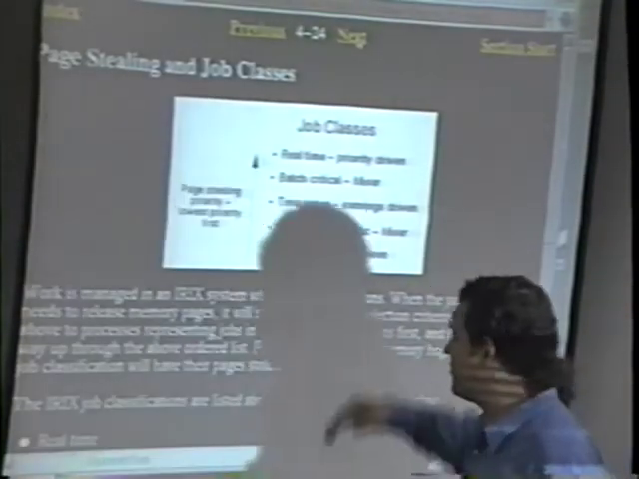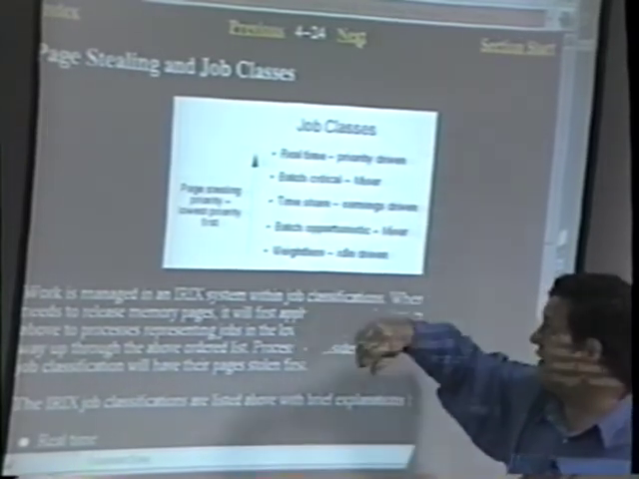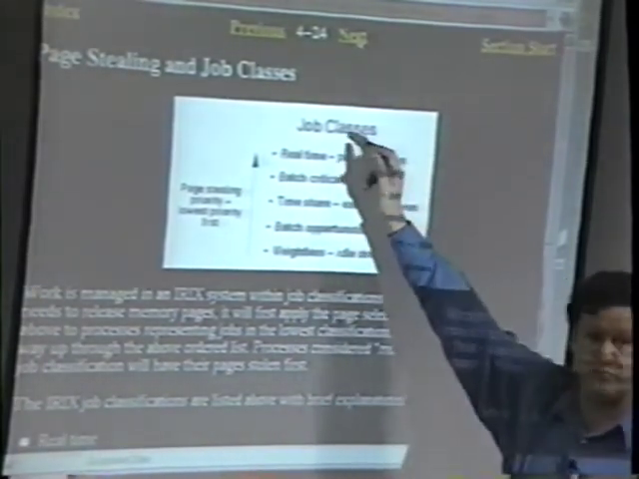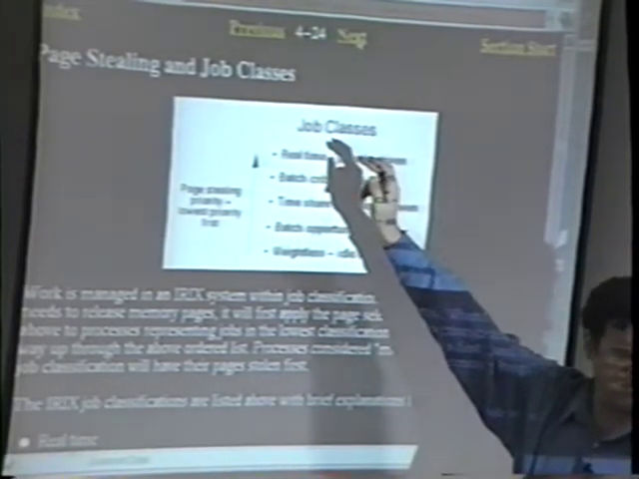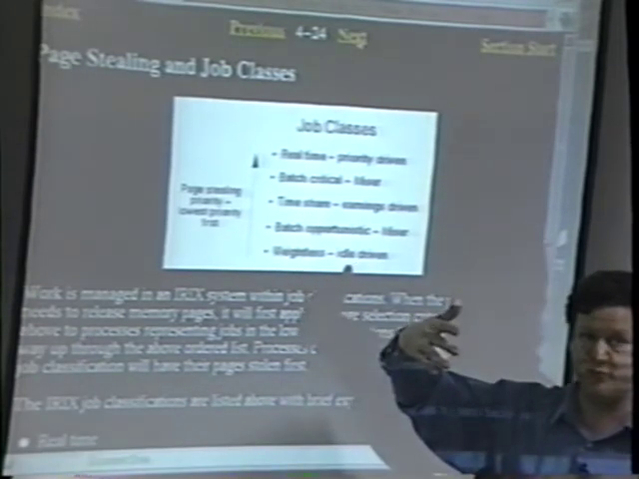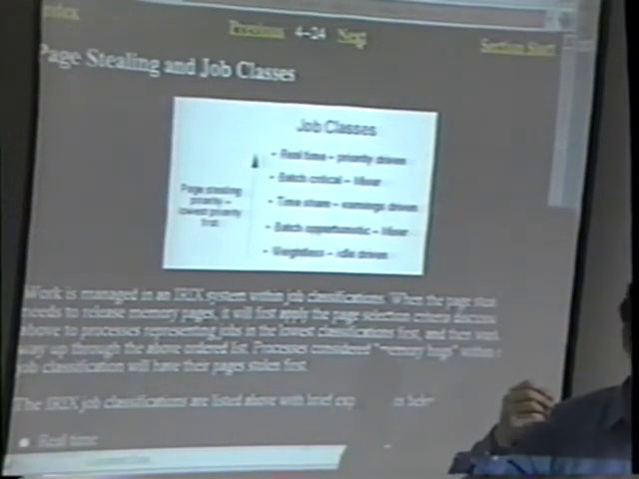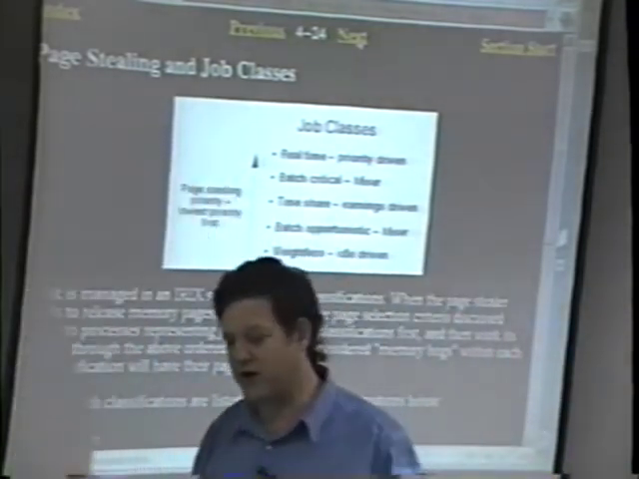And just saying that it uses the CPU priority scheme to determine who to steal pages from. Again, Miser never has pages stolen from it. And none of these classes will have pages stolen from them unless we run short of memory. Okay, so a program can grow as big as it needs to grow until we run short of memory. Then we're going to start stealing pages from it and pushing it back down into a more reasonable size in memory.